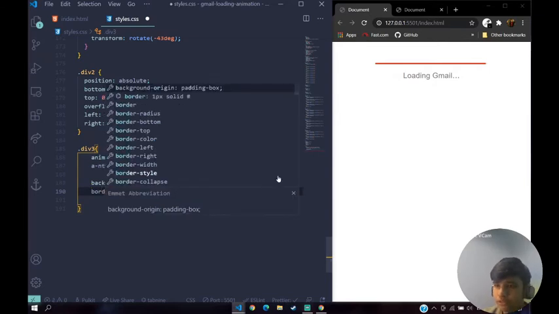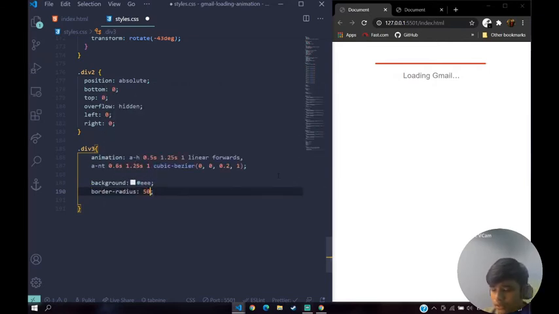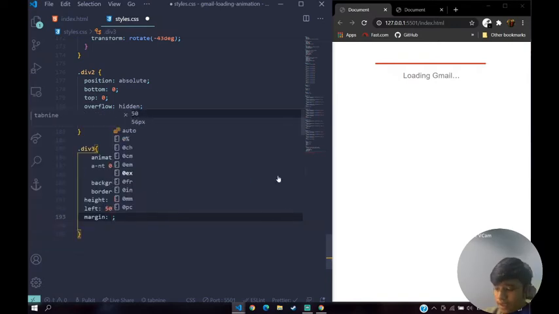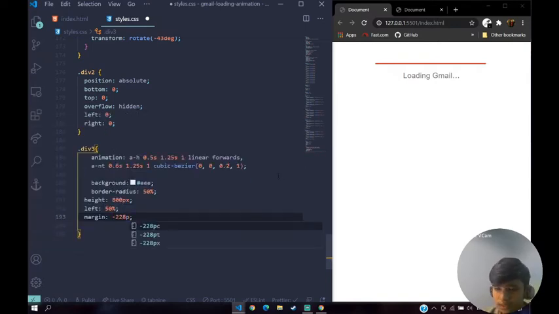So here we are going to give a background of hashtag EEE, and then a border radius of 50%, and then a height of 800 pixels. Yeah, too much, I know. And then a left of 50%, margin of minus 448 pixels, and minus 4.